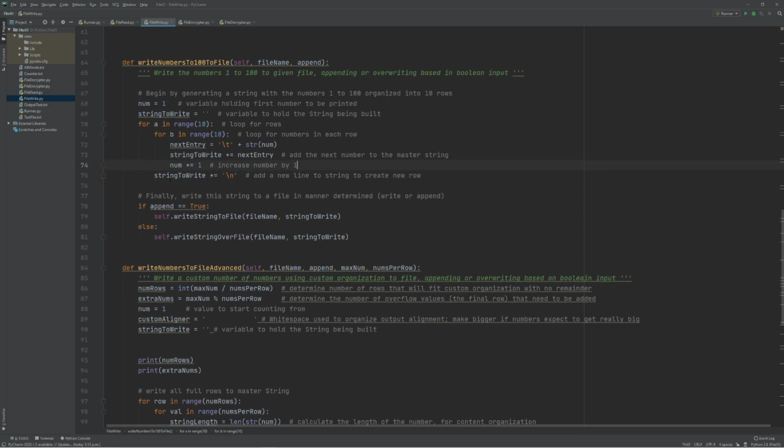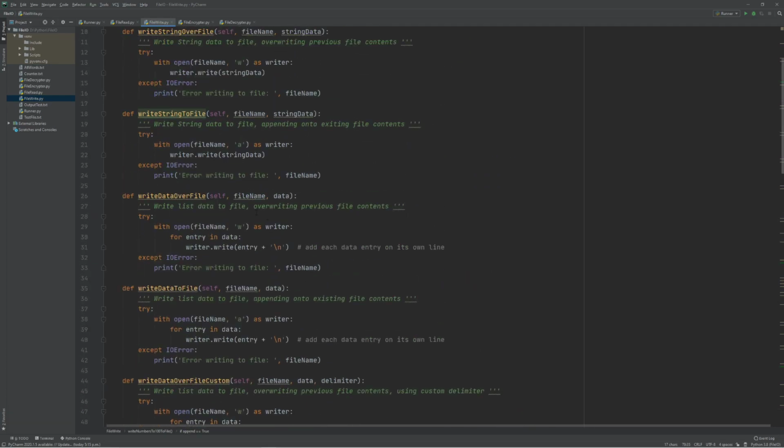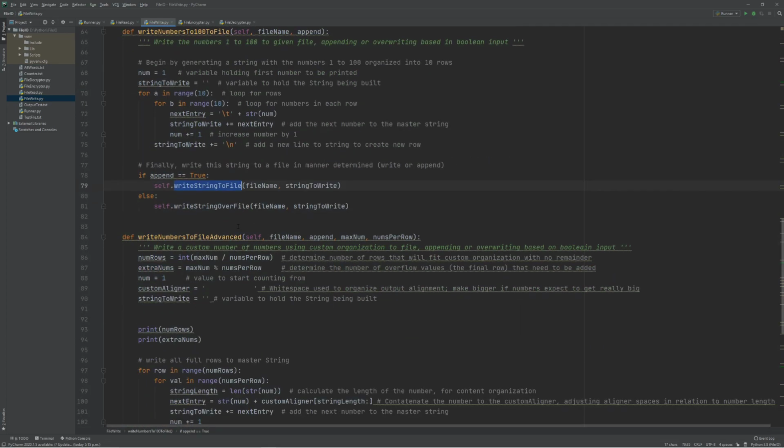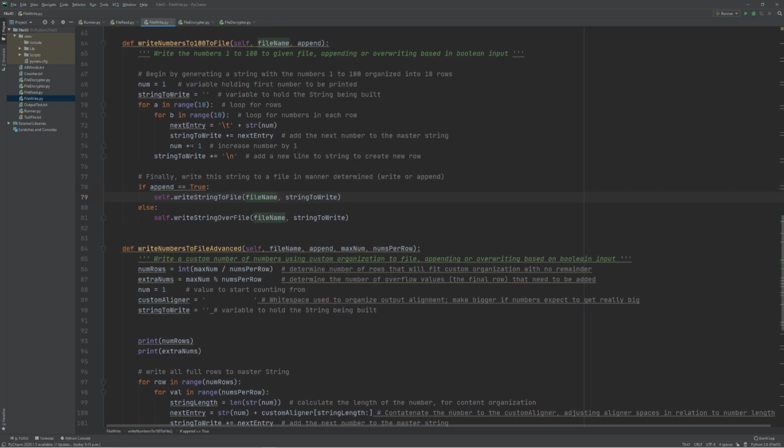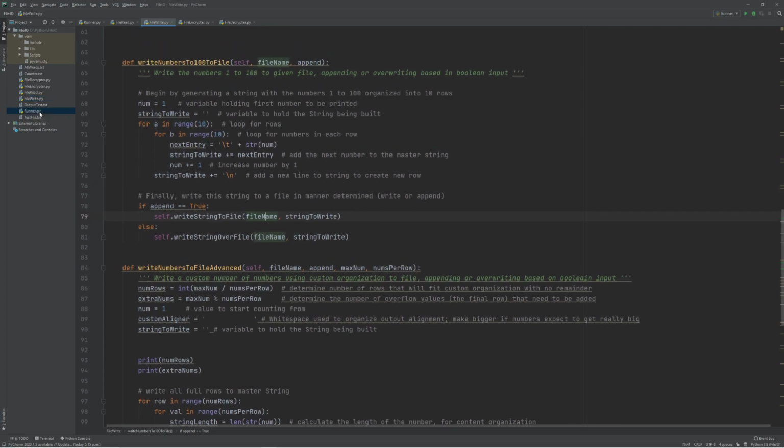Let me get rid of that tester stuff. And then I'm going to add a new line after each row. And then I'm going to send it to the appropriate write to string method. So notice I'm letting my methods work together in this case to save on writing some code to actually write this to a file. So let's go back to my runner, and we're going to write numbers to file.